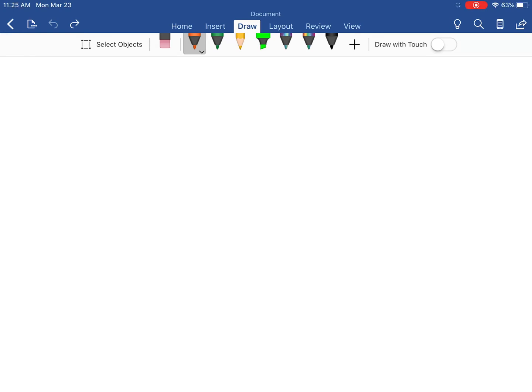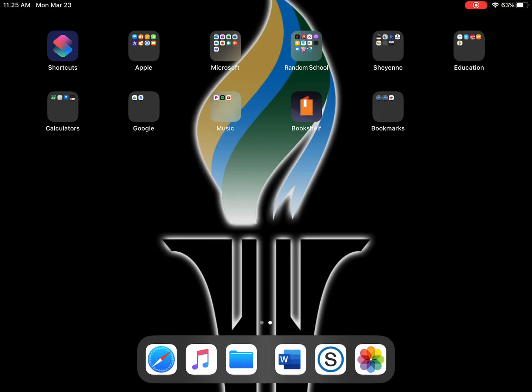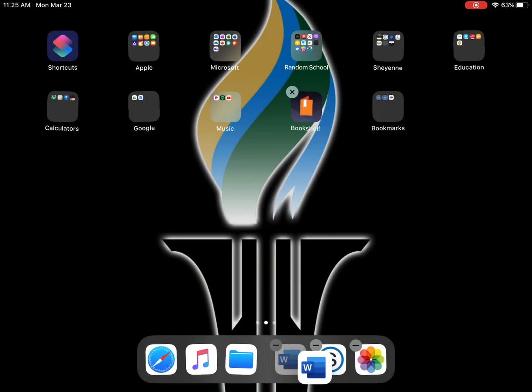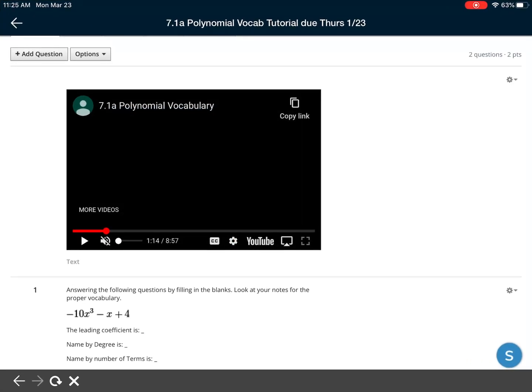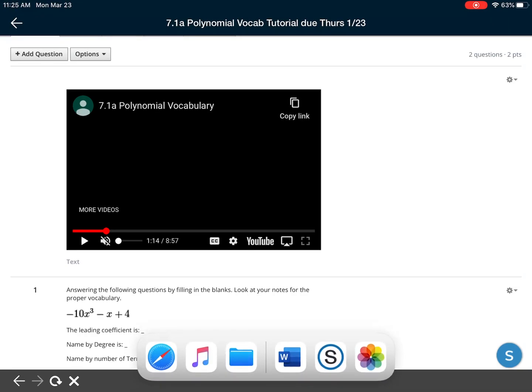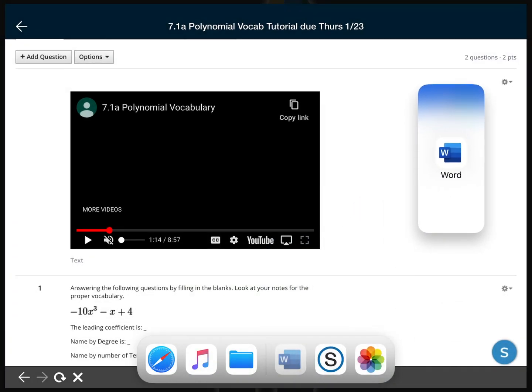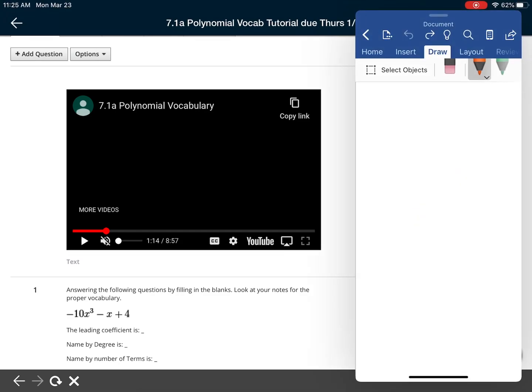So now I have my Word document and my Schoology on my little taskbar at the bottom. Do you see how down here at the bottom of my screen I have the Word on there and I have Schoology on there, and that's what I need to happen. So I'm going to click on Schoology and then I'm going to swipe my finger up so I can see that little menu on the bottom. So I'm going to hold down on the Word and I'm going to drag it up, and now part of my screen is the Word document and part of my screen is this video.